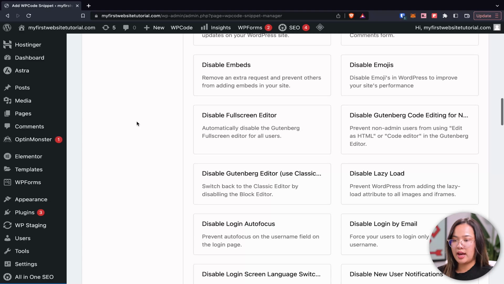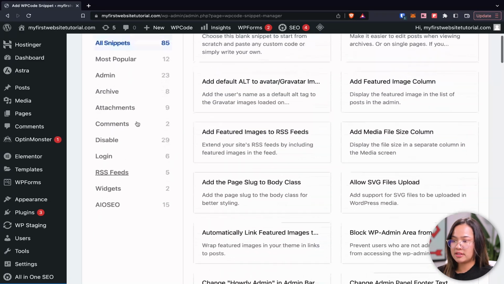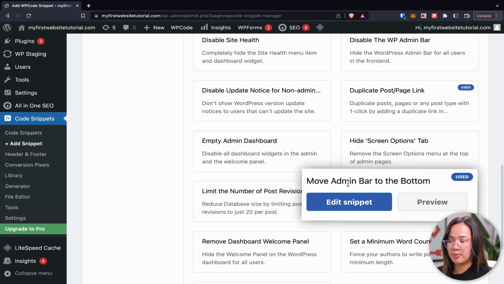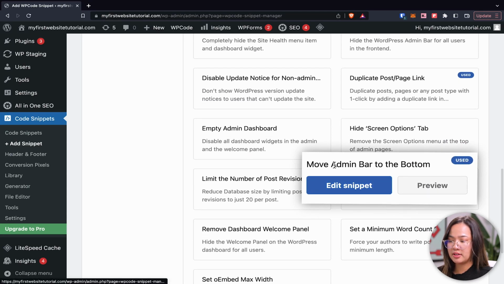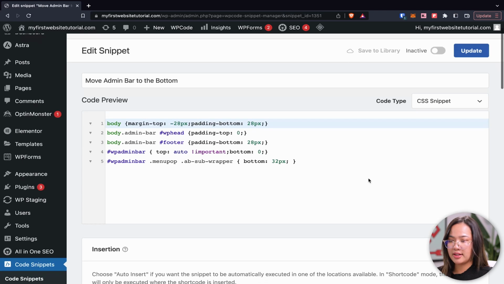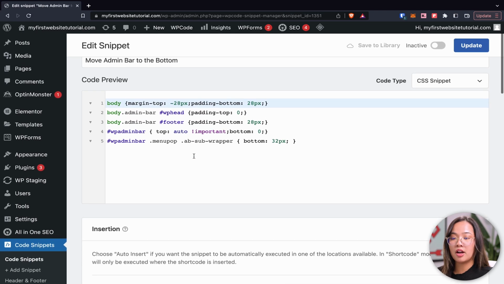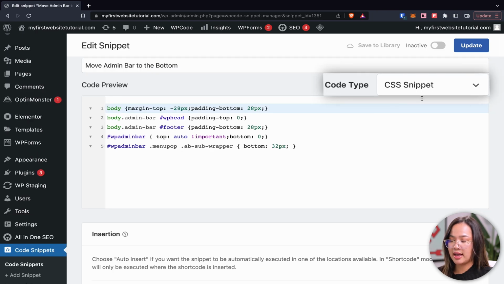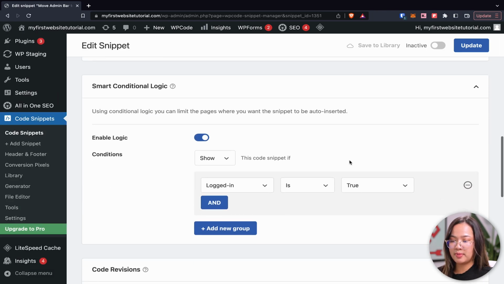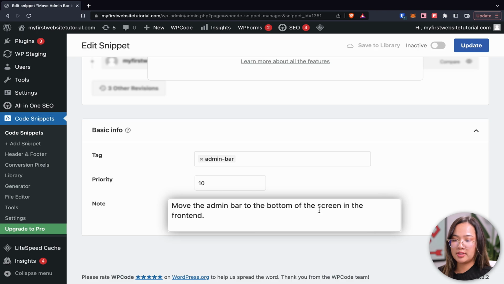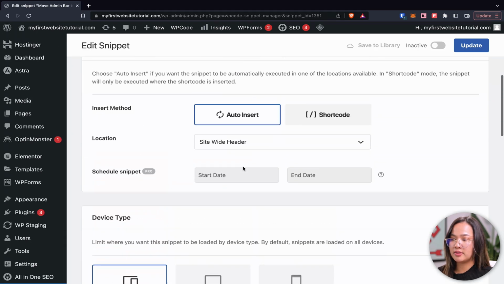So I'm going to show you how you can use one of these code snippets. For example, if you go into admin, scroll down, you can see move admin bar to the bottom. I'm going to try this one. So I'm going to click on the snippet, and as you can see, it already fills in the fields for me. It fills in the title. It automatically adds in the code. It's a CSS snippet and it fills in all the fields for me, as well as basic info like the tag, priority, and a note, which is move the admin bar to the bottom of the screen in the front end. So all I have to do is to make it active.